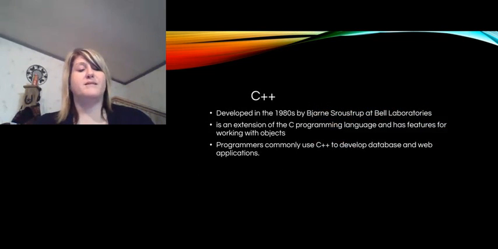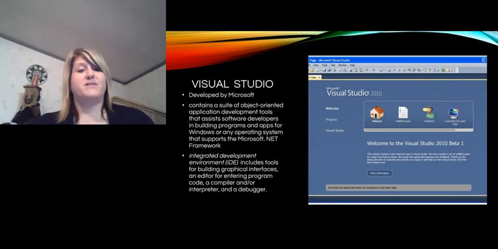C++, developed in the 1980s by Bjarne Stroustrup at Bell Laboratories, is an extension of the C programming language and has features for working with objects. Programmers commonly use C++ to develop database and web applications.